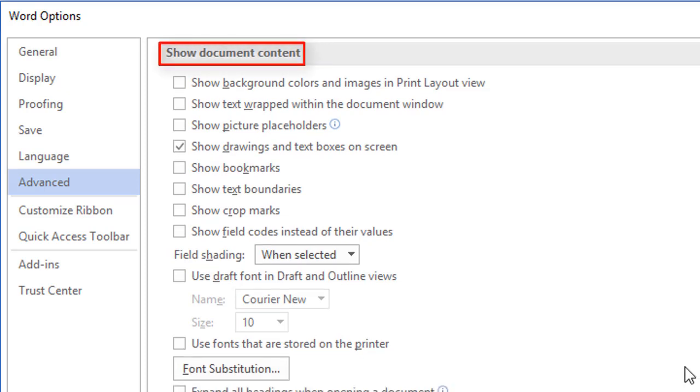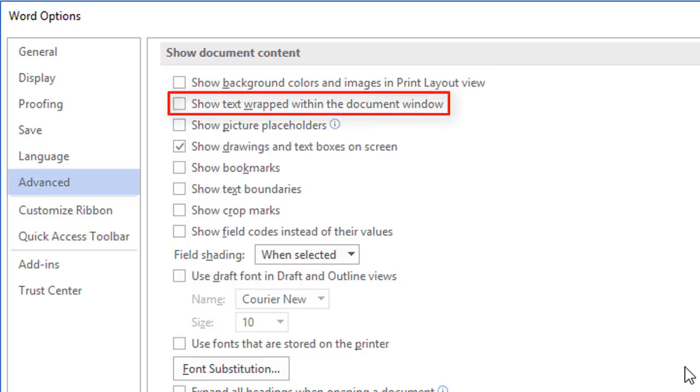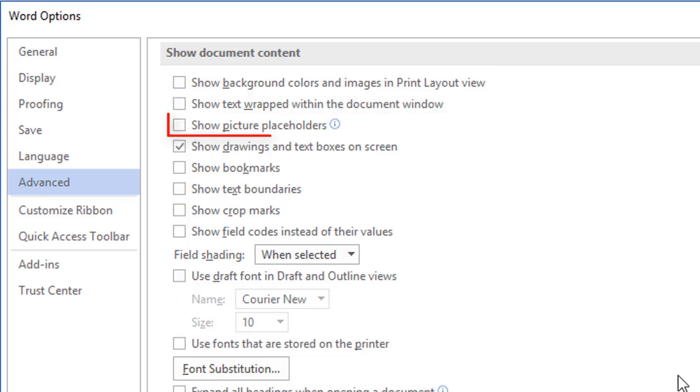Next section is Show document content. Options available are, Show background colors and images in print layout view. Show text wrapped within the document window. Show picture placeholders. Show drawings and text boxes on screen. Show bookmarks. Show text boundaries. Show crop marks. Show field codes instead of their values.